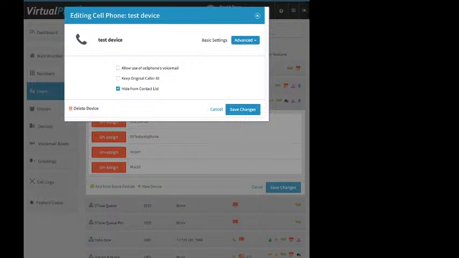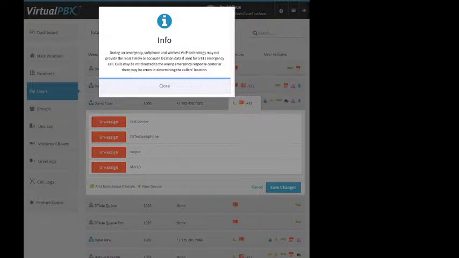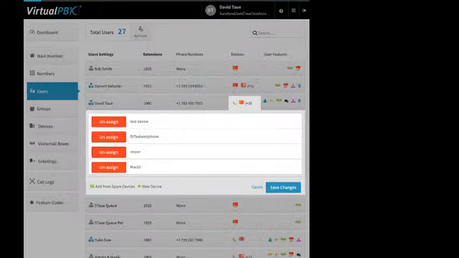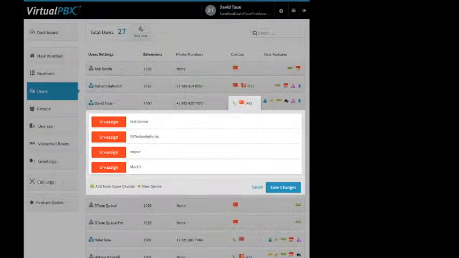But basically, that's just an easy way to let you know, hey, it's a work call. The other device you want to add through here would be the web phone. Again, it's kind of a soft phone. You just give it a name, you click Create Device, and then you click Save Changes. What that does is it adds the web phone to the user.